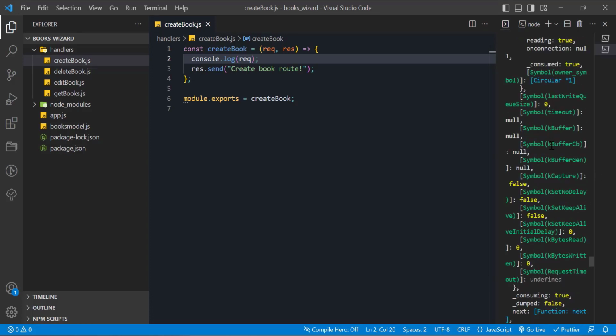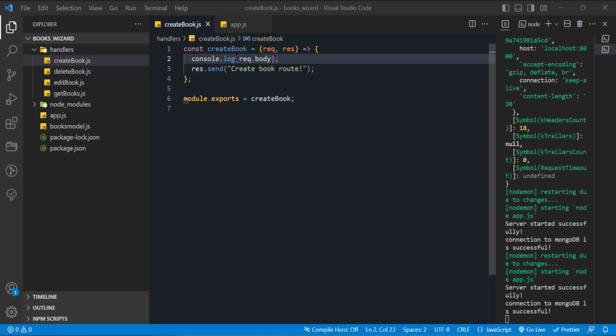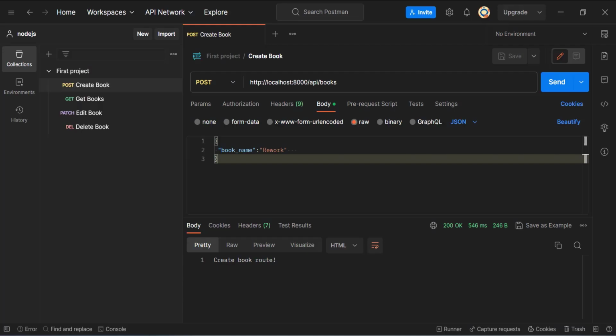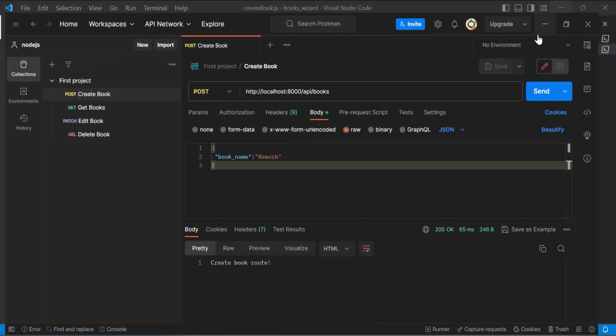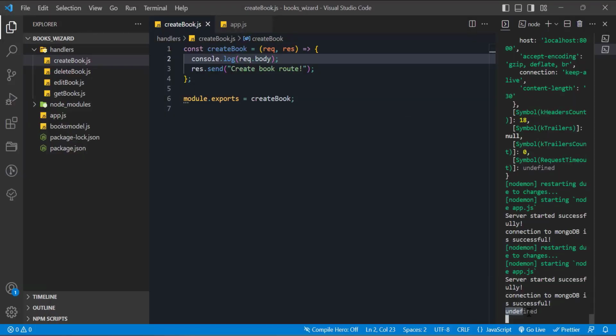But the only thing that is relevant to us for now is the request.body, because we are sending the JSON payload in our body, right? So we need to read this request.body. So let's send the request again. And here you can see we have got undefined in our console. And the reason is that Express is not able to parse the JSON data. Or we can say that by default, Express does not accept the JSON data, right?